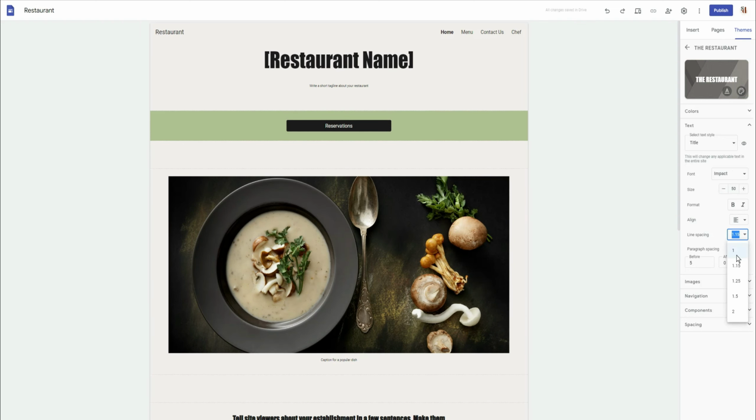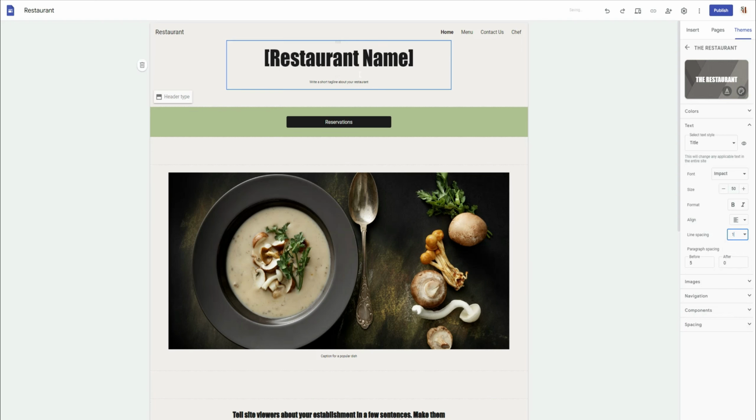The line spacing, again, you can change this here, or you can change it when we go further down the spacing. So I'm gonna set this to 1 though. And as you see, that kind of shifted the information up.